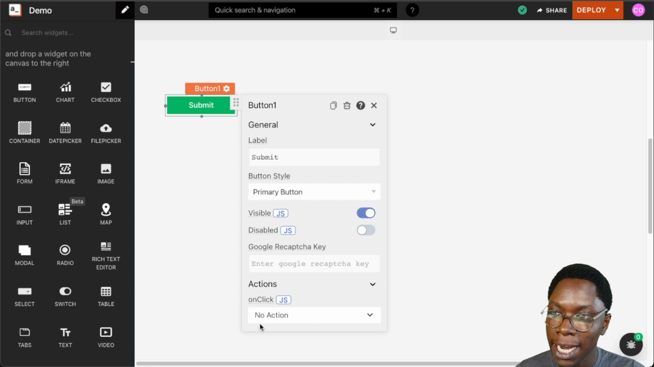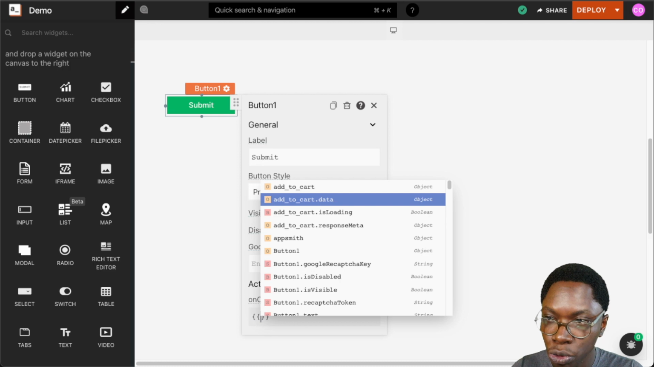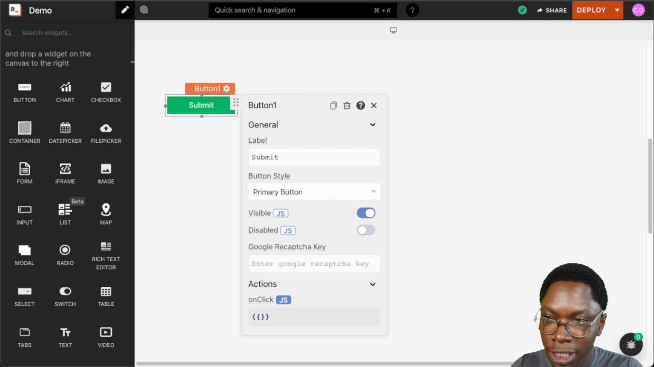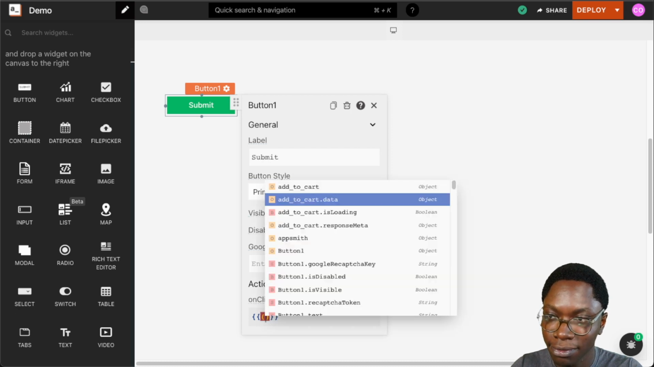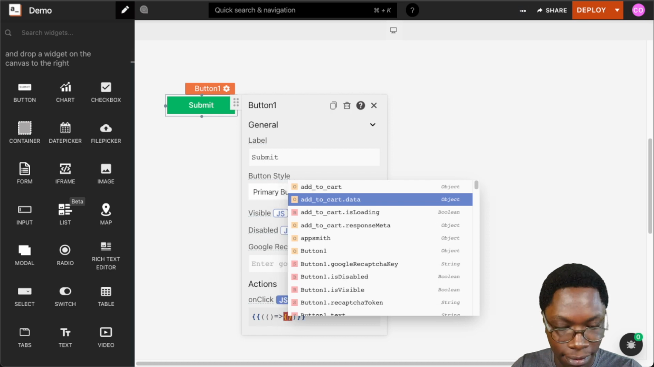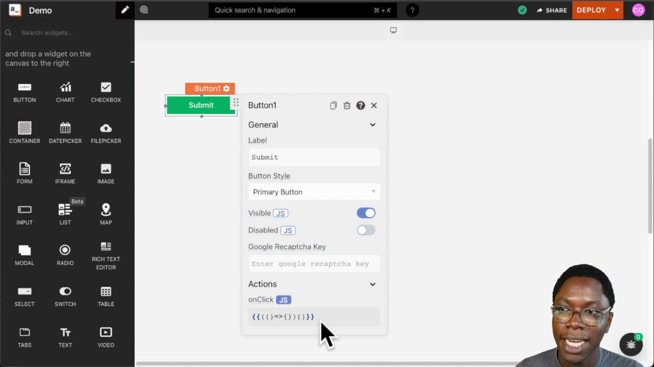So to show you how to do that, I am going to enable JavaScript on the button's onClick action. And what we want to do is to actually write some JavaScript. The syntax for an IIFE may look a bit tricky, but after some time, I'm sure you get used to it. So to write an IIFE, you would need to write something that looks like this. And that is how you write an IIFE. It looks a bit weird. The IIFE is just this part, by the way. It looks a bit weird, but after some time, I'm sure you get used to it.